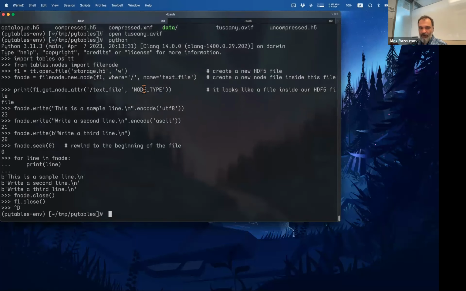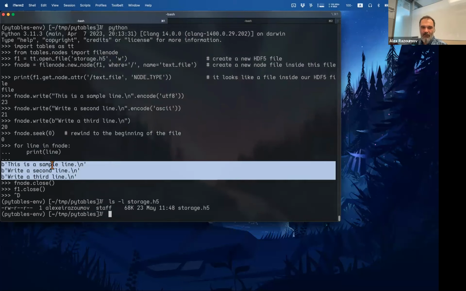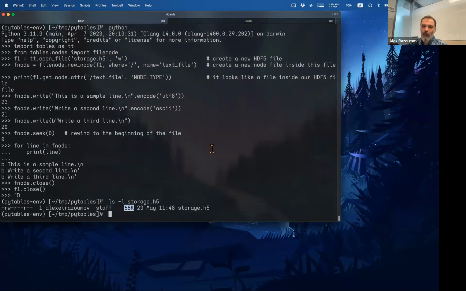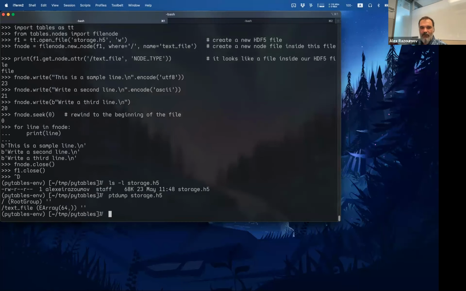And then exit Python. So now I have a new file that is called storage.h5, right? Which is 68 kilobytes. So notice that most of it is not these lines. These lines are just a few bytes, but most of it is actually metadata, organization of data that you will see in every HDF5 file. But beyond those 70 or so kilobytes, you have actual real data, which right now is just 3 lines of text.